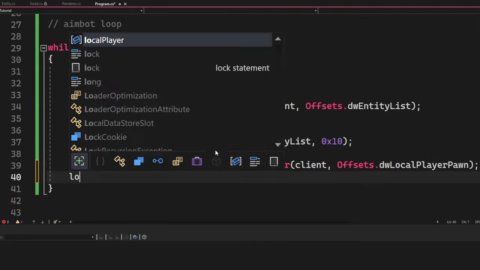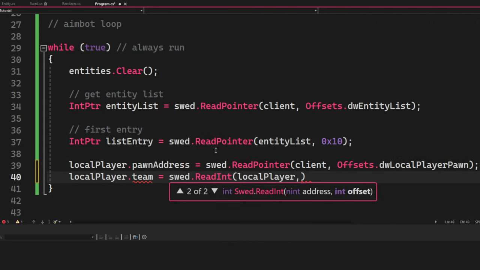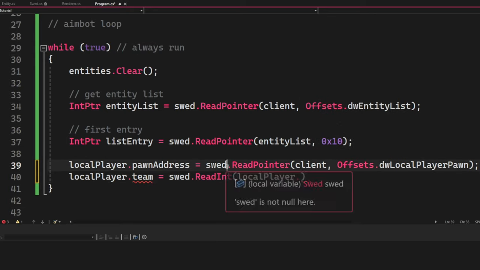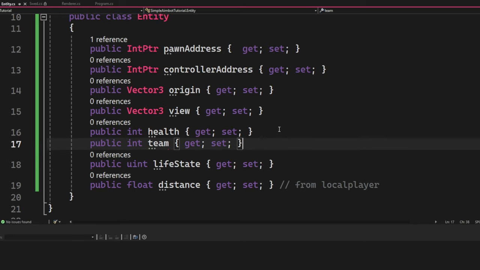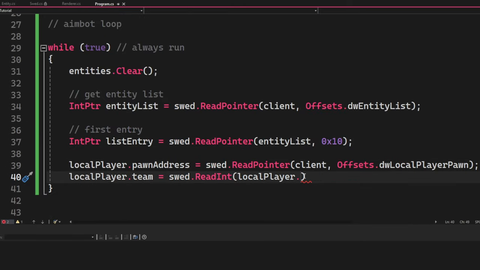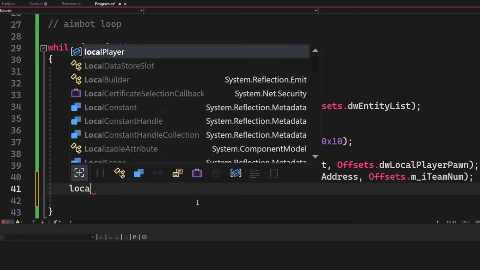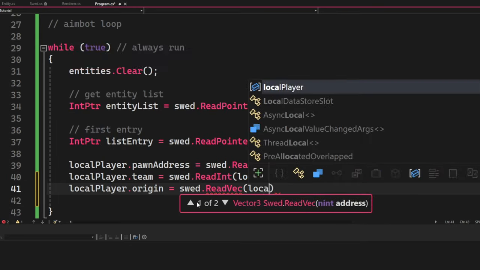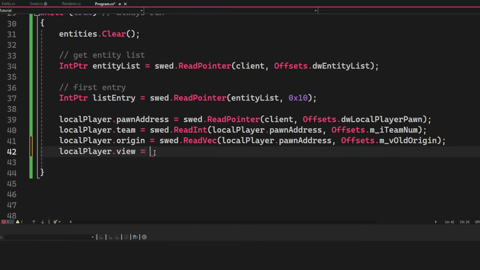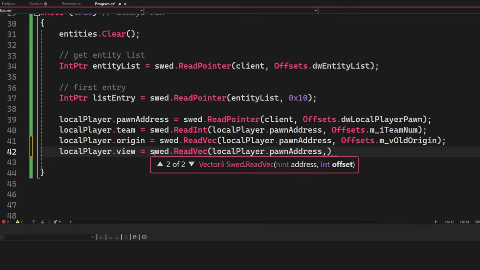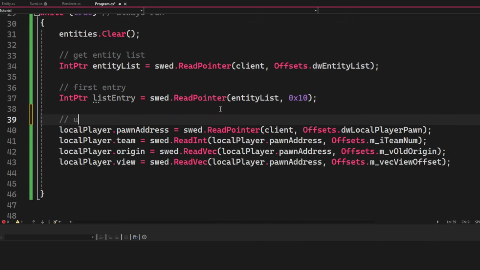Before we do anything with our list entry, like reading the entities and such, we will have to update the local player's information. This is important because we will make comparisons. Oh yeah, I forgot to add the team attribute in the entity class, so do that. To check that the entities we want are separated correctly and so on, so we update the local player's information, the team, the origin, the health, or whatever you could need. And of course we will need some attributes like the position to calculate the angles, the distance and so on.